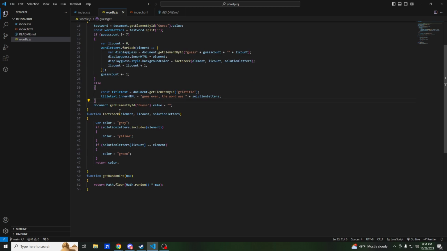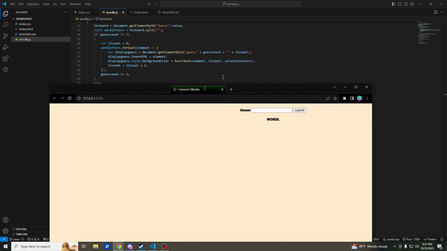So now when we go down, we have function effectCheck, which will set the background color to either green, yellow, or gray. And then it will count. So we can run that real quick. Just give that a moment.